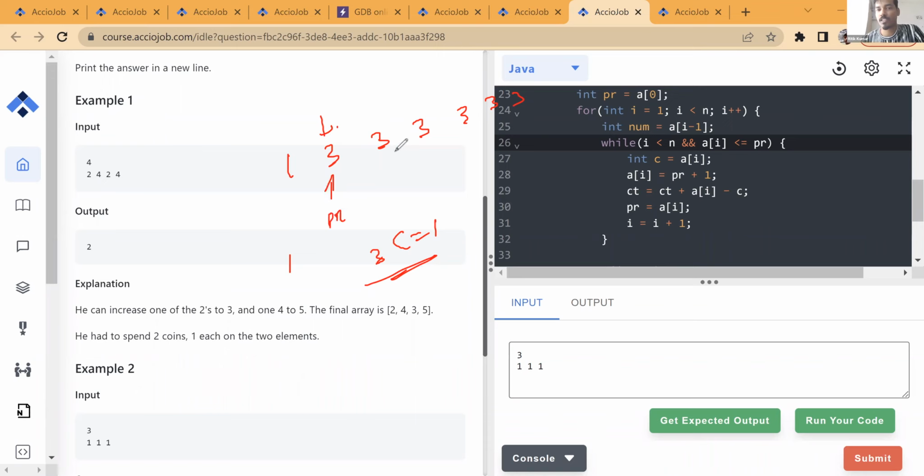This will be marked as previous. Next time we'll find this. Is this less than or equal to the previous number? Yes, it is less than or equal to the previous number. We'll enter into this.